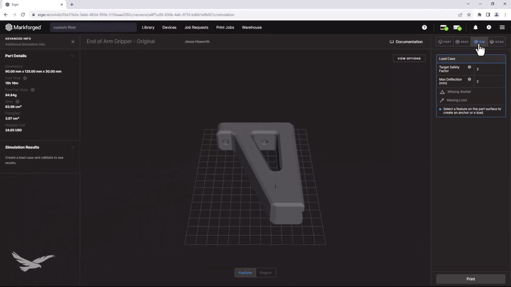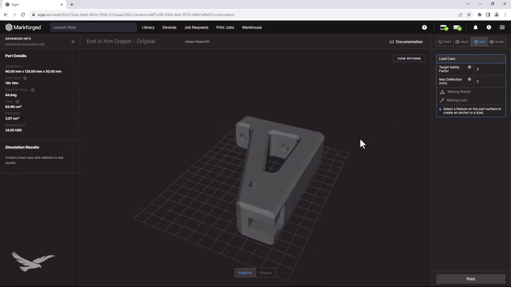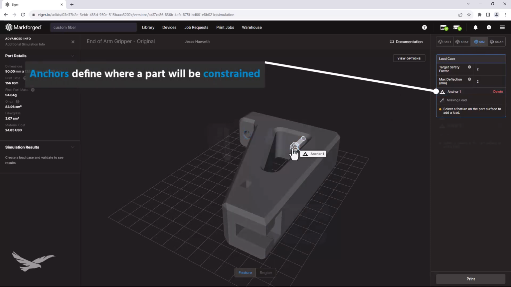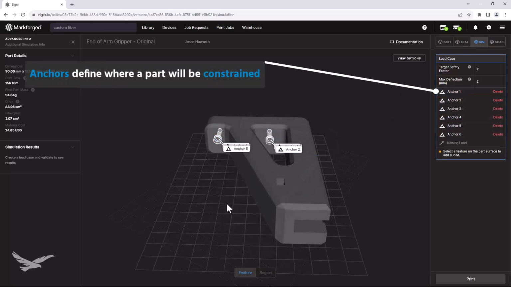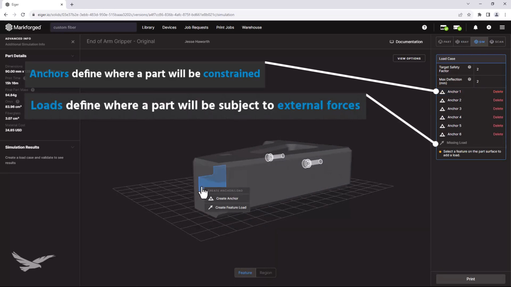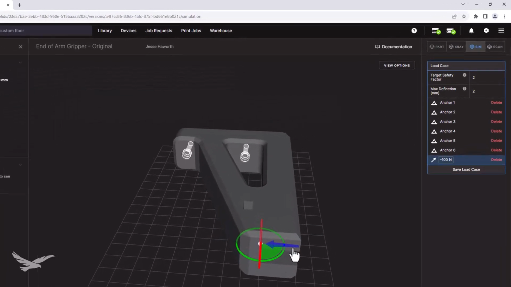Our first step will be to set up a load case for the part, and we'll start that off by first marking these bolt holes as the anchors on our part. And next we'll mark the main interfacing feature as the load surface, while also reversing the load direction to go inward by clicking on the blue arrowhead.